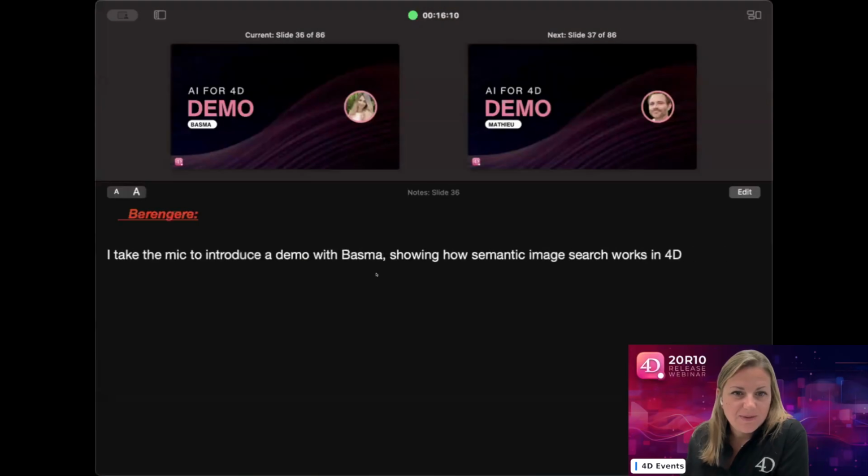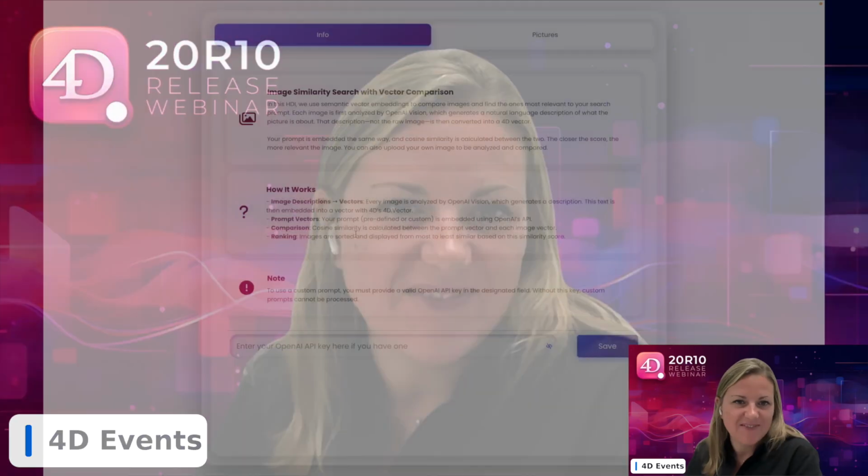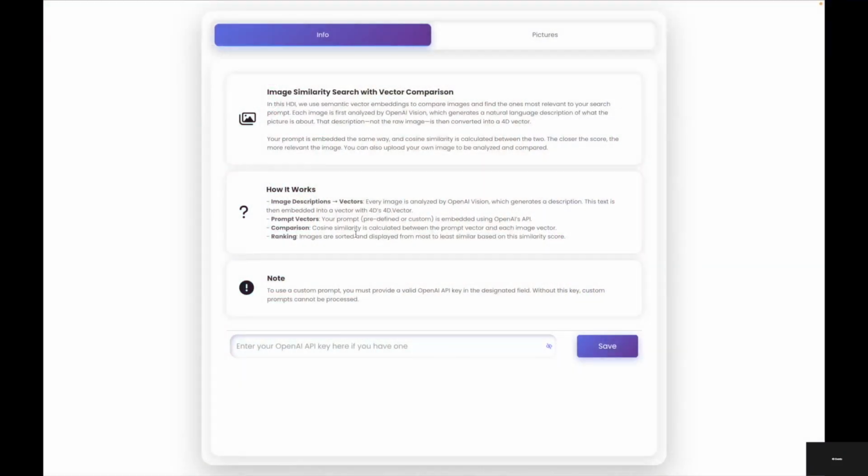All right, so now I take the mic to introduce a demo with Basma, showing how semantic image search works in 4D. Hello. This demo shows semantic search with AI using 4D.vector and 4D AI Kit. Here it's with image descriptions, but the same works for any text in your application. You can enter your OpenAI key here, and if you don't, the application will prompt you when it's needed.